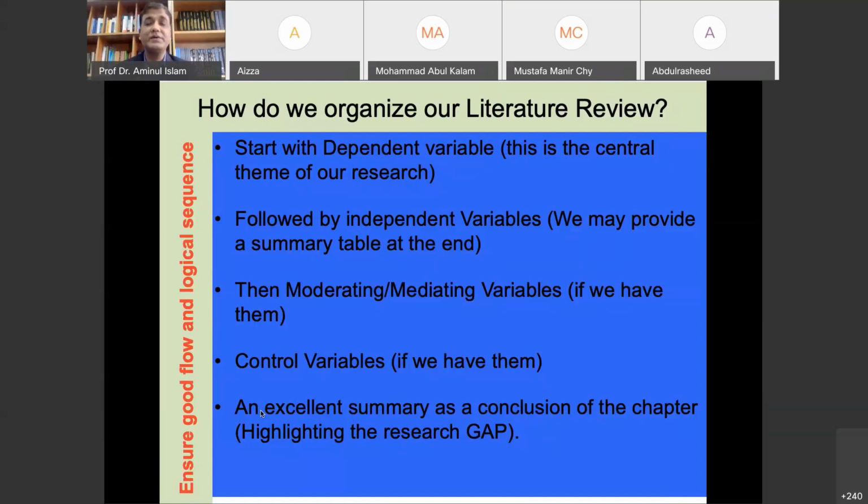So you should start your literature review with the dependent variable, its definition, and slowly move on from there. You have to ensure, as I say, good flow and logical sequence. It speaks a lot. After the dependent variable, you will start your independent variables, followed by mediating and moderating variables, if there are any, and followed by control variables, even if there are any. And finally, you will have an excellent summary as a conclusion. That's where you will highlight the research gaps, literature gaps. Okay. All right.